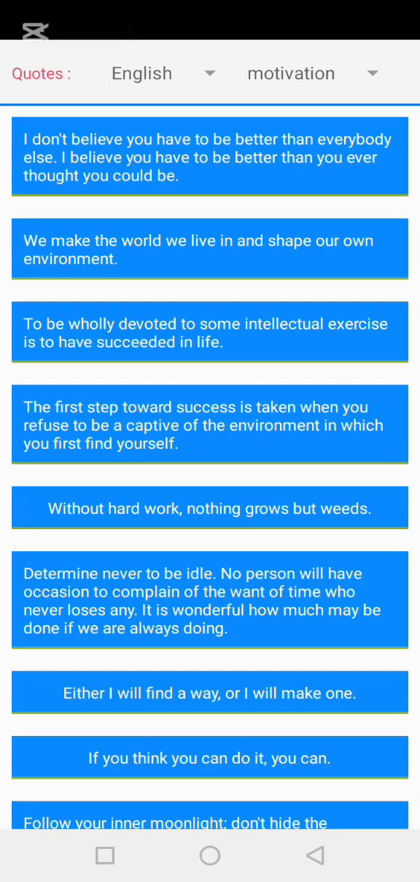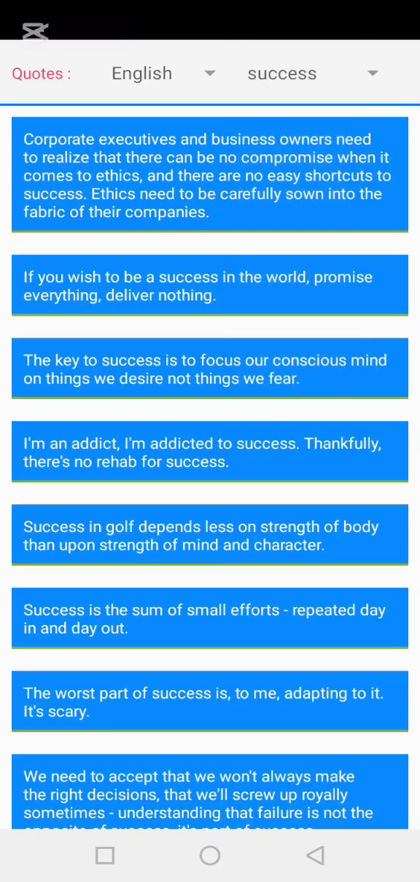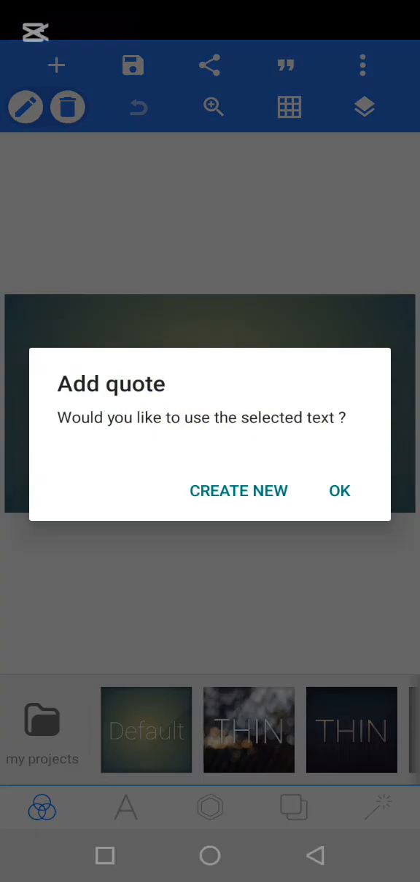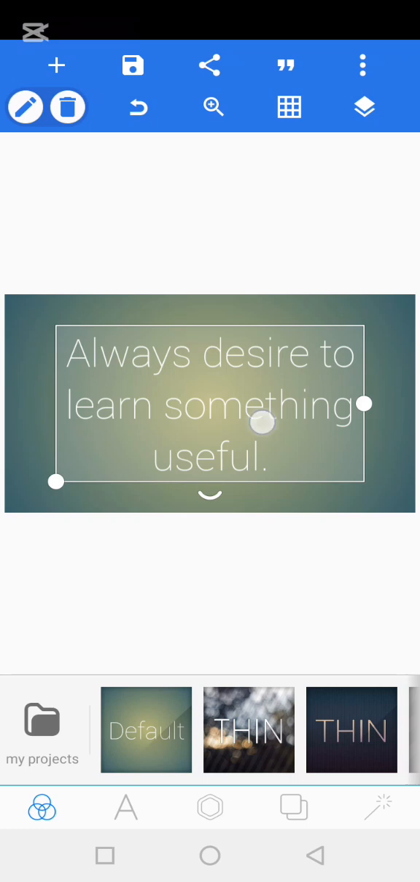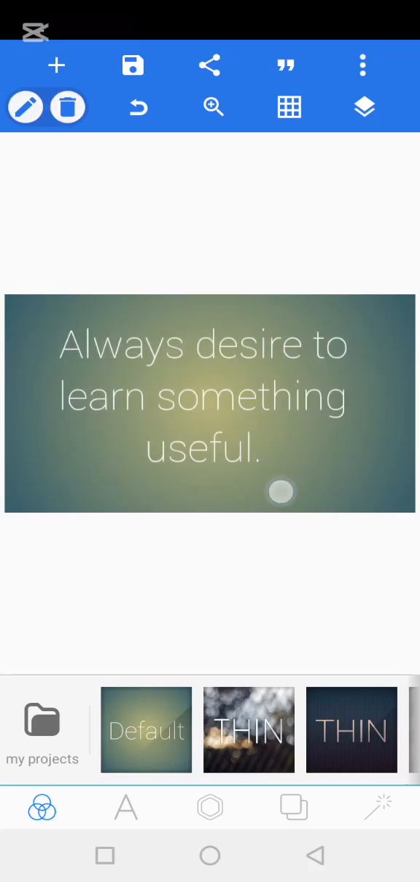Then under here, after the language, you can see we have motivation, we have success. Any type of quote you want, you can decide to click on it here. So let's say I'm going for motivation, and then I'll click on this second one which says always. Would you like to use it? I will say okay. It says always desire to learn something useful. So that is what that one means. Then the next thing after that quote sign, we have the share button.